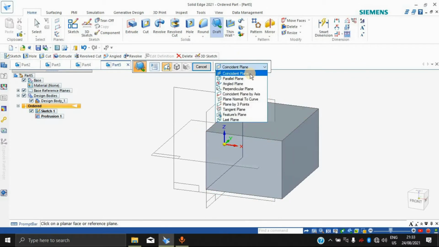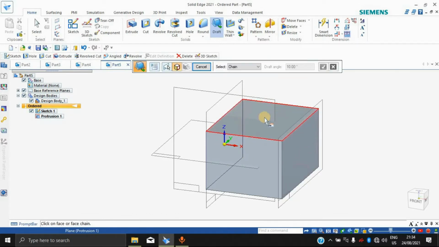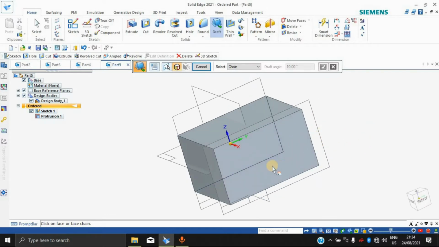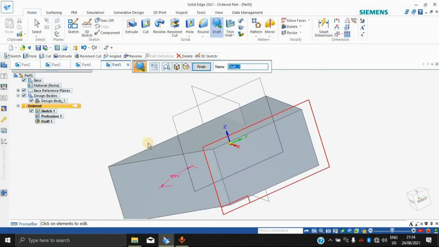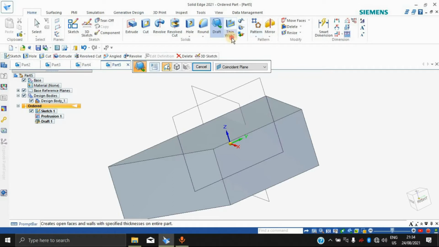Now it is asking me a plane. This is the plane I want to draft. Now it is asking me a face. So I'll select this face. Draft angle maybe 45. See, you are forming a draft with respect to the plane that you have already selected. Okay, draft was easy.